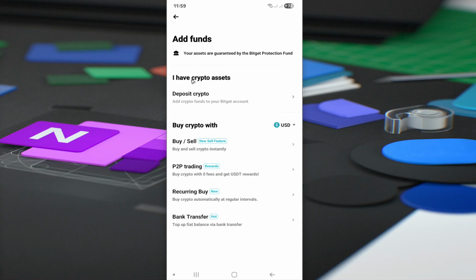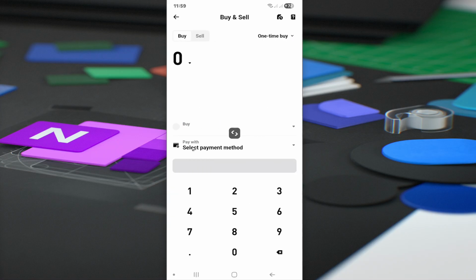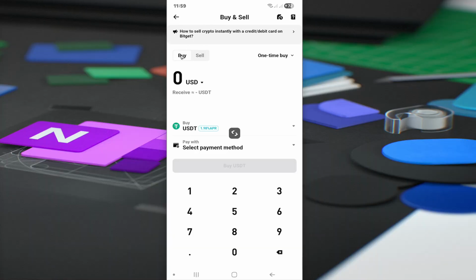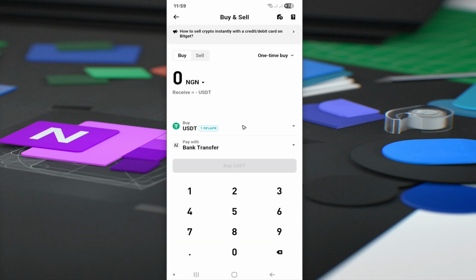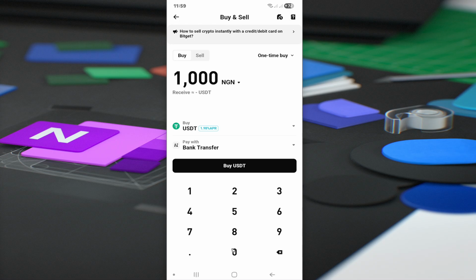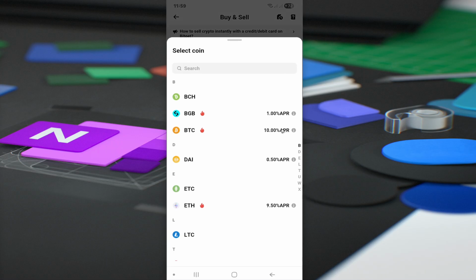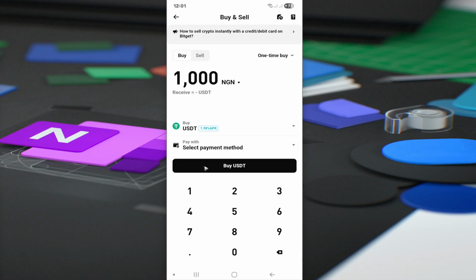Now, the second option is buy and sell right here. Tap on buy. USD what? Of course, go ahead and find NGN or Nigerian Naira. Tap on it. Now, how much? For example, you have 1,000 Nigerian Naira. Now, buy what? So, for example, USDT. Select the payment method and just tap on buy.